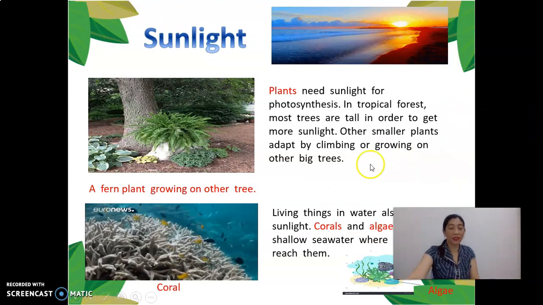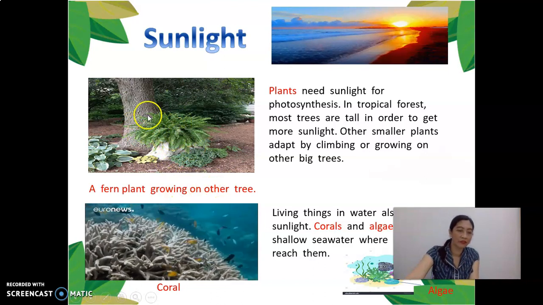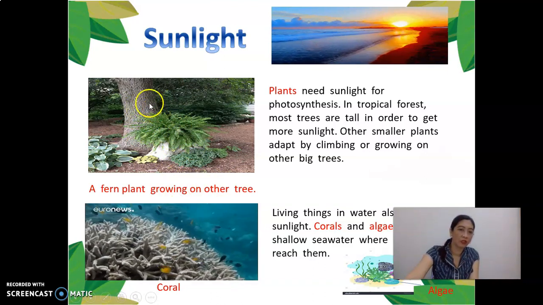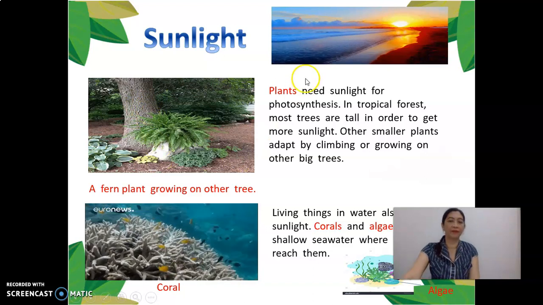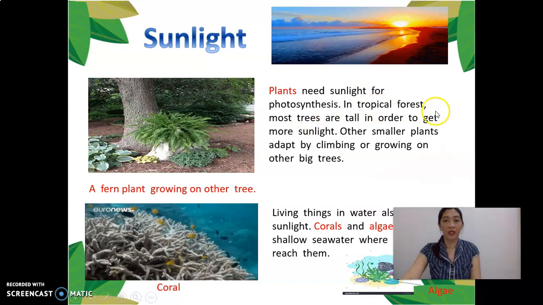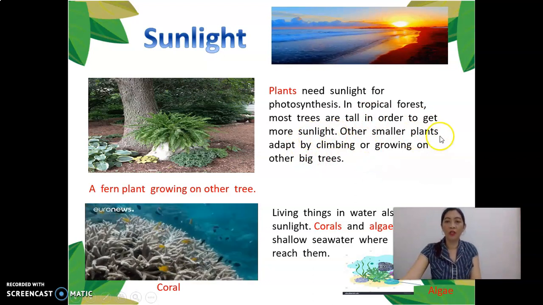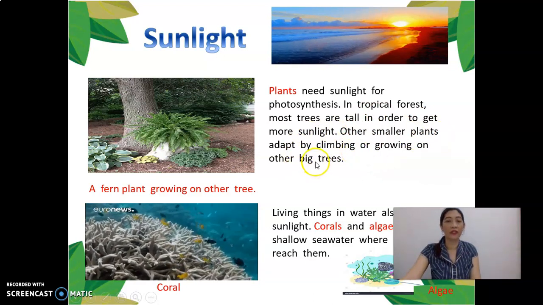Next, another example is a fern plant. This is the fern plant growing on other trees. Plants need sunlight for photosynthesis. In tropical forests, most trees are tall. In order to get more sunlight, other smaller plants, like the fern plant, grow on the other big trees.